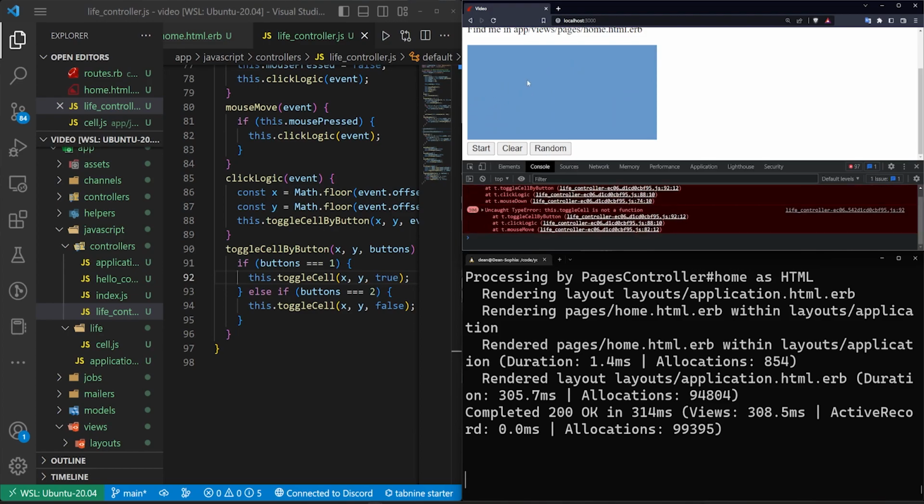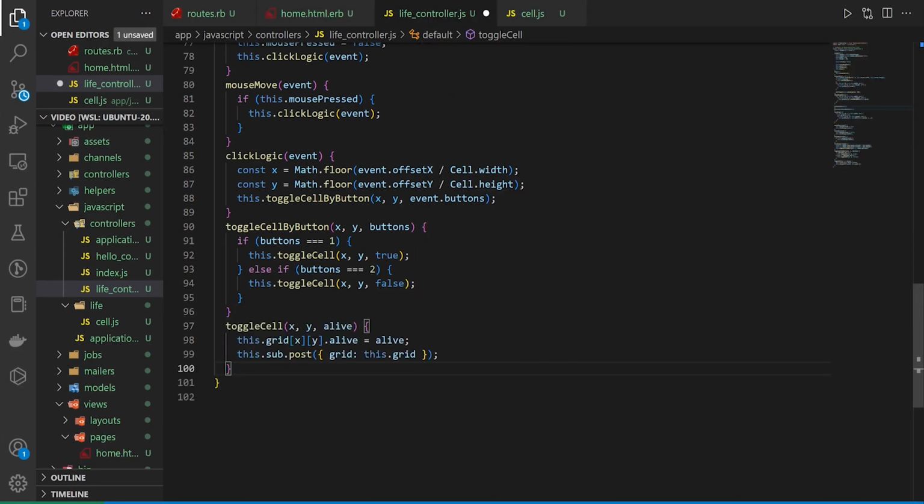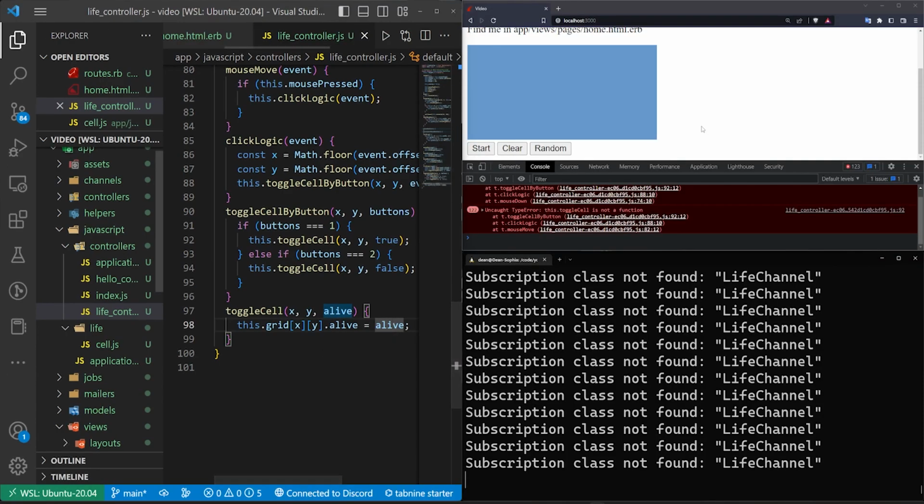And now if we click and we drag, we can see this .toggleCell is not a function. So I should probably go ahead and implement that, right? Well, it's actually not that bad. We can just go ahead and paste this in. A toggle cell takes in an X and a Y and an alive. It sets the X and Y alive equal to whatever was passed in. Oops, and this is a spoiler. And then we're good to go. So it's just a one line function.